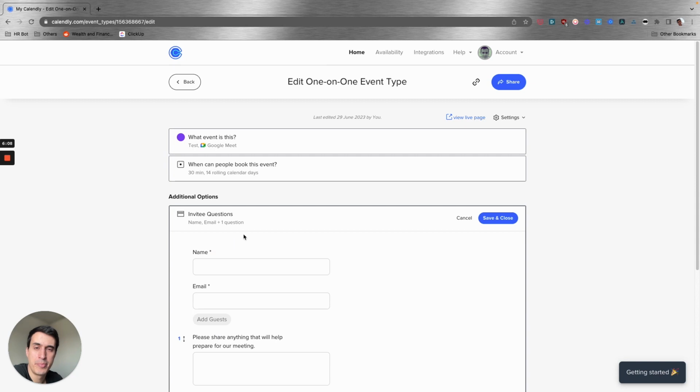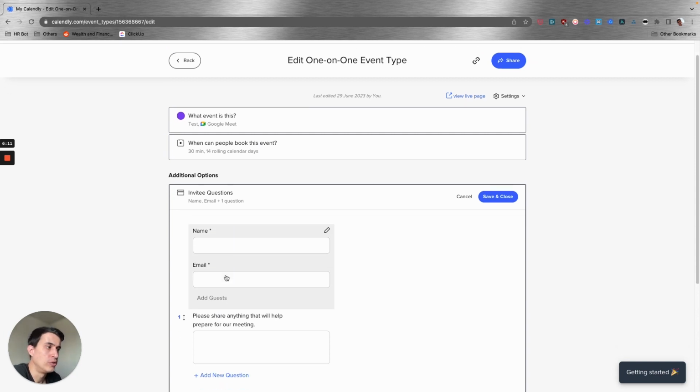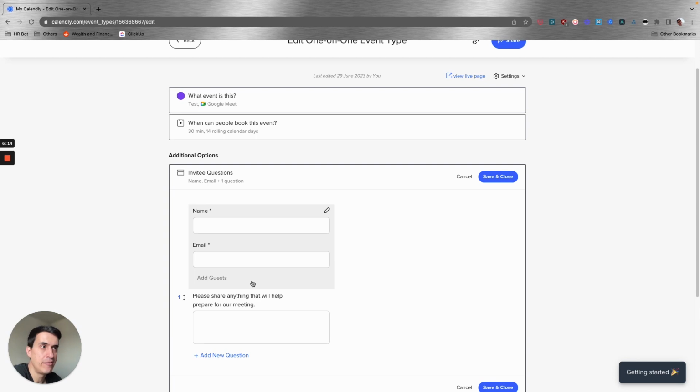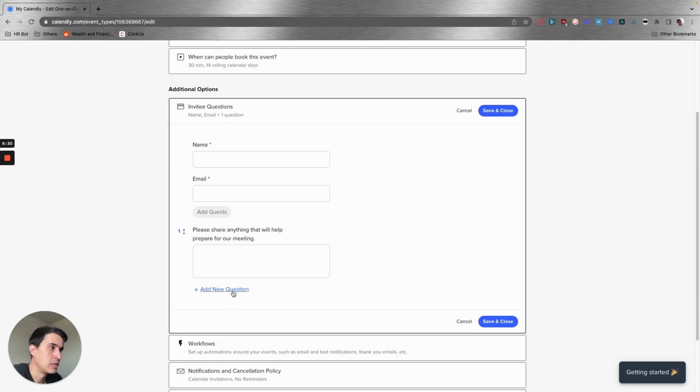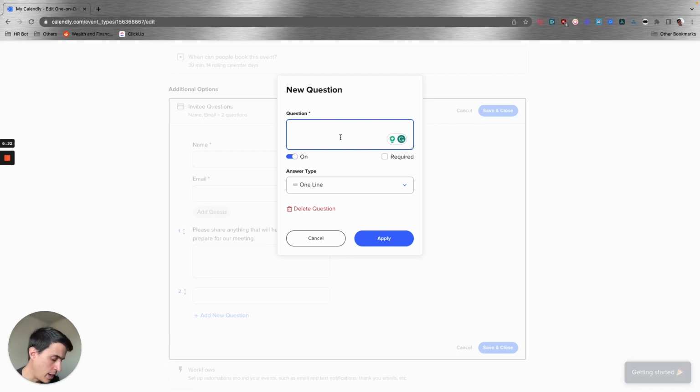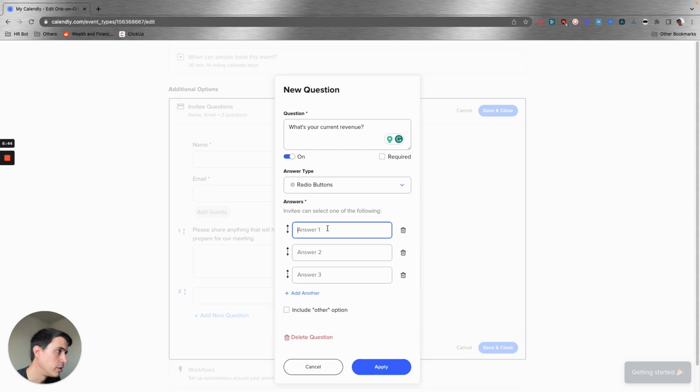Then here you can set up your invitee questions. So this is important, specifically if you are doing a first call with a lead. For example, if it's a discovery call with a new lead, it's important that you qualify that lead on Calendly. So you can add some sort of question. So let's say that you want to add, what's your current revenue, right? So you can add, for example, here, let's say like less than, then of course I'm going to show you how it's on my end, less than 20K, more than 20K, let's say this.